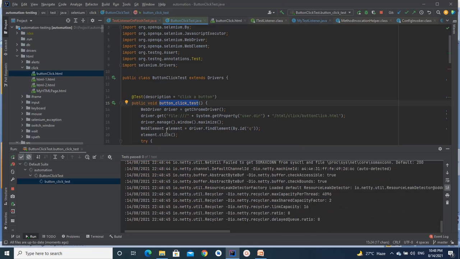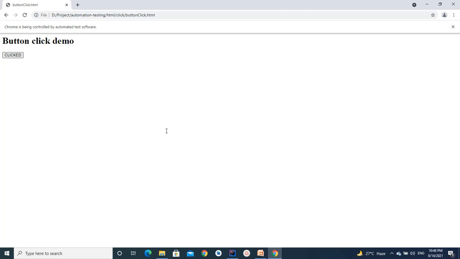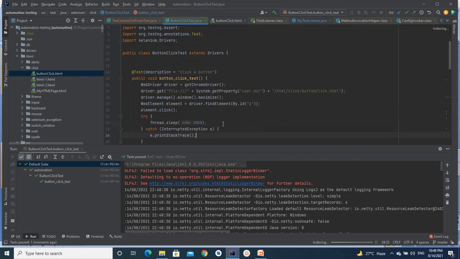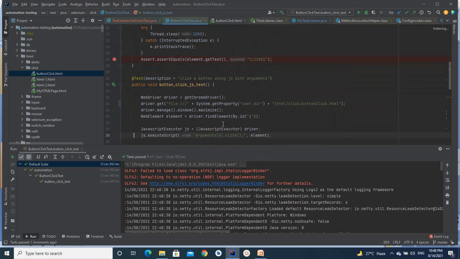Now it's going to open the browser. So the button is clicked, right, and the test is passed. Now the same activity I'm going to perform using JavaScript.